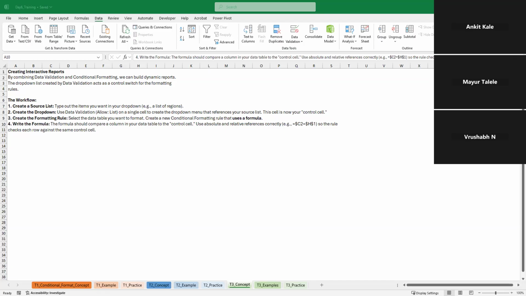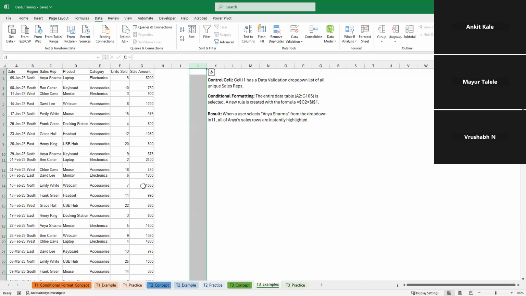Then we will create conditional formatting using a rule that uses a formula with reference to the cell containing the drop down list. And when the user selects a new item from the drop down list, the conditional formatting will be updated automatically. And we have our main sales data table over here. This is our main sales data table.